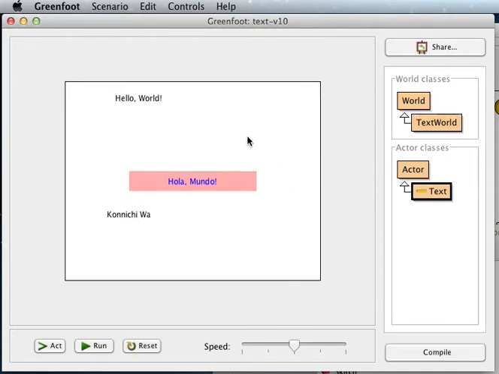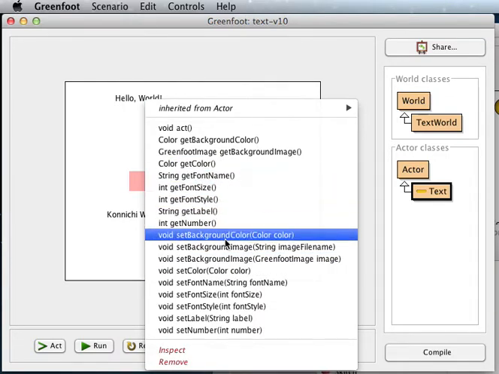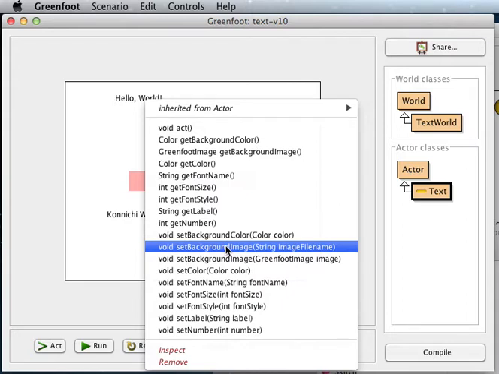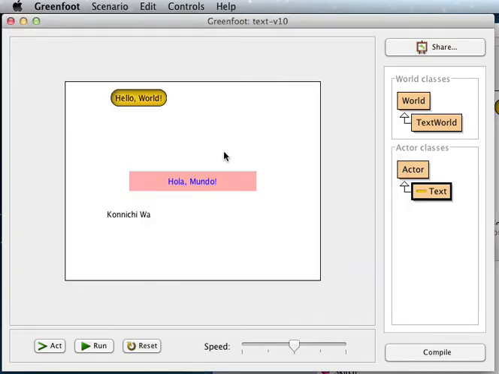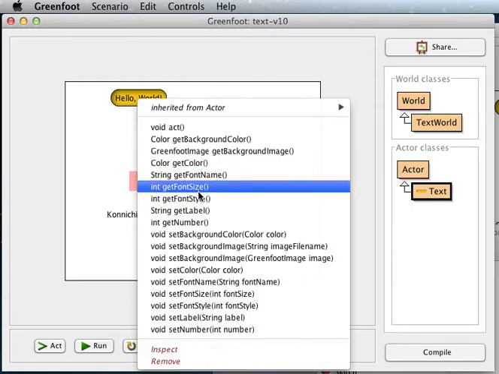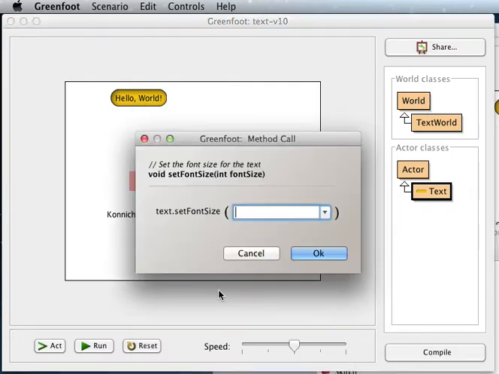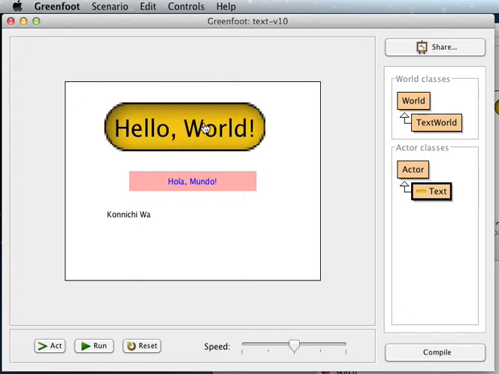Oh rats! I didn't leave that on there, did I? Okay, so set image. Where is it? Set background image. Counter.png. And set font size to 36. And that's a little bit nicer. Okay. So that's it.